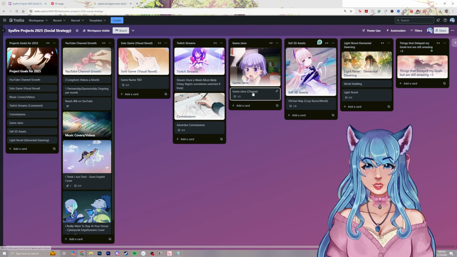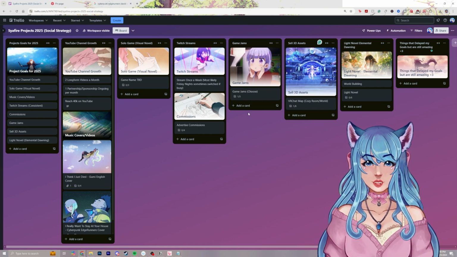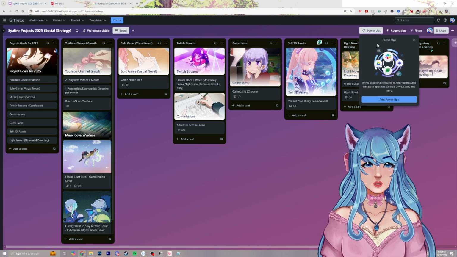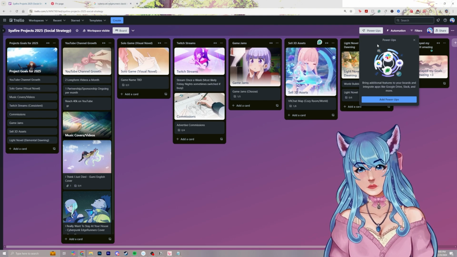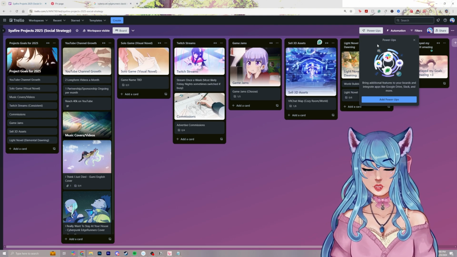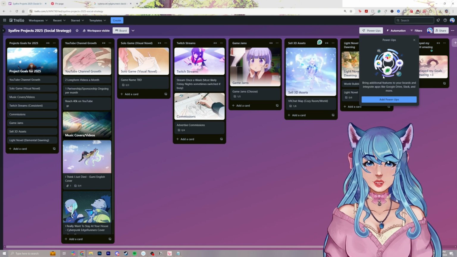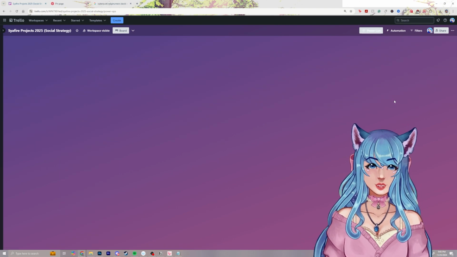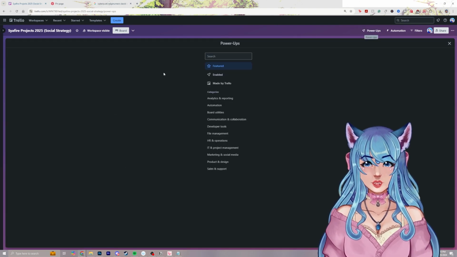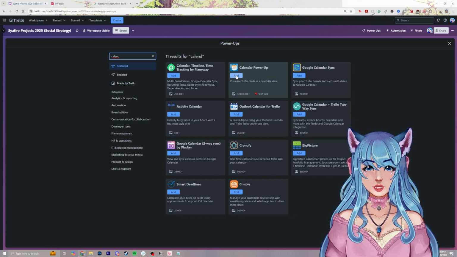So ideally, what I would say your next step would be is going to the Powerups. And you might need a specific level of Trello to do this. Otherwise, you can use your own calendar, anything that you use for your calendar. I am able to add Powerups for Trello. So we'll go ahead and add this calendar Powerup.